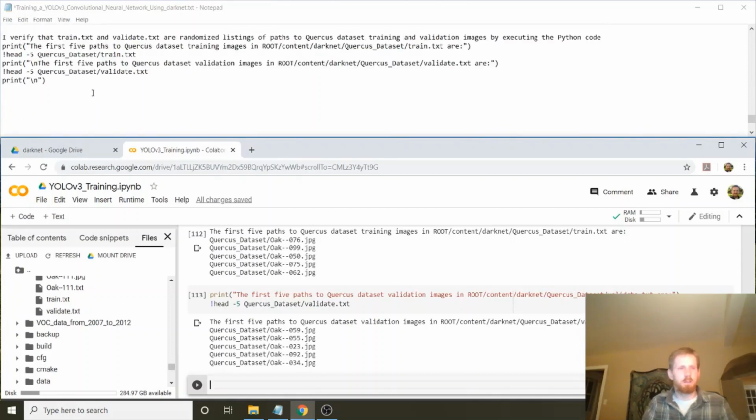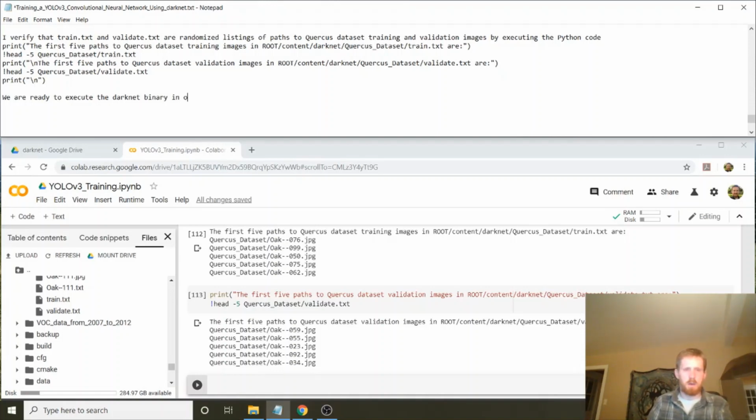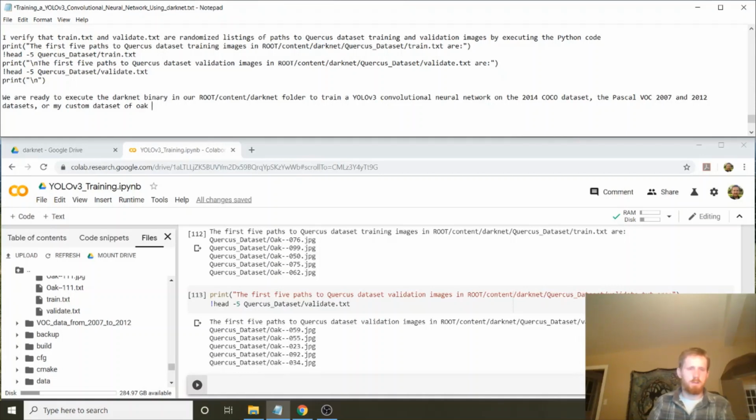Okay. So we are ready to execute the darknet binary in our root content darknet folder to train a YOLO version 3 convolutional neural network on the 2014 COCO dataset, the Pascal VOC 2007 and 2012 datasets, or my custom dataset of images of oak leaves.